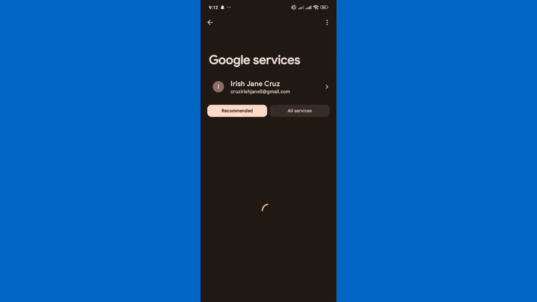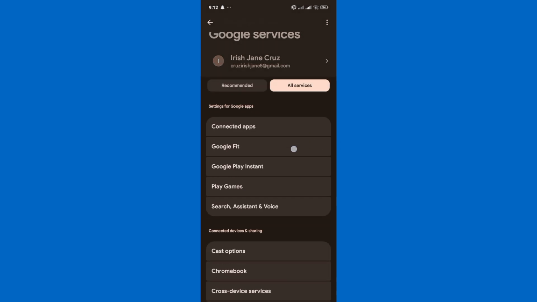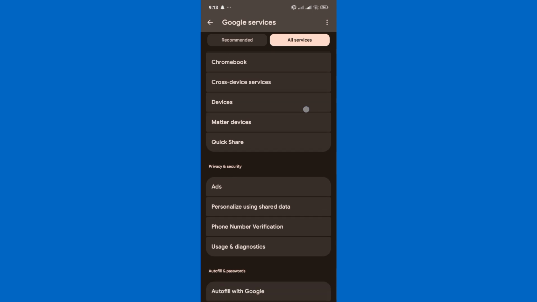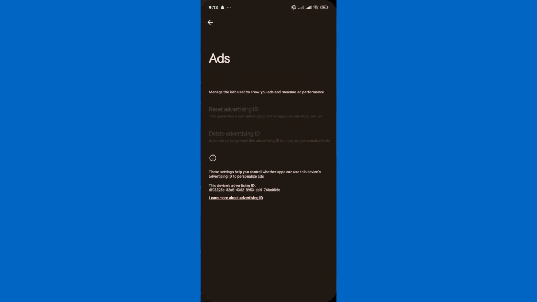Now, in here, go ahead and click on the All Services section to be able to find all of the services connected to this Google account. Scroll down and look for ads. Click on ads and you'll get redirected into the ad settings.